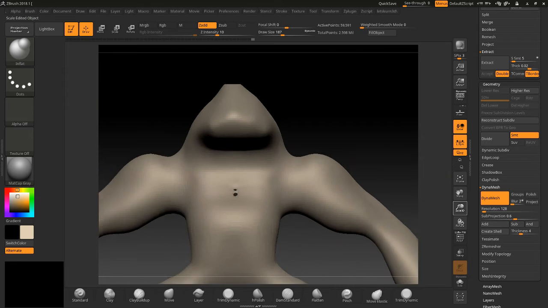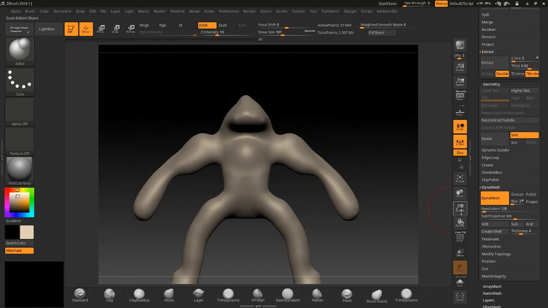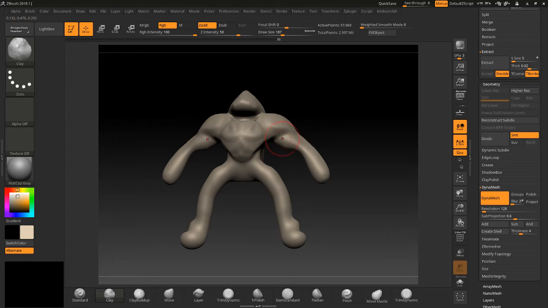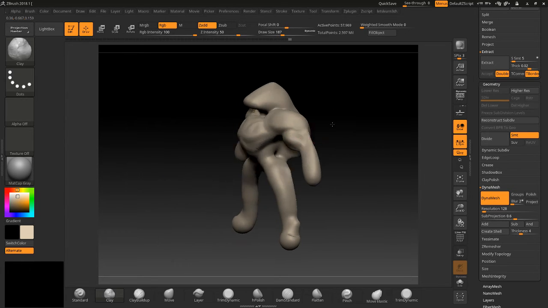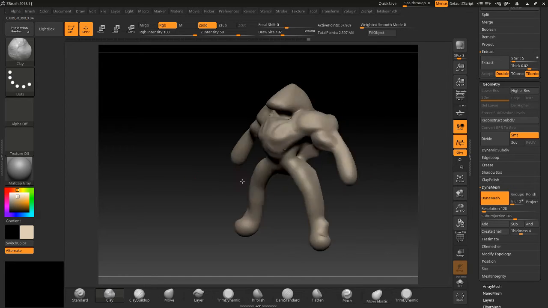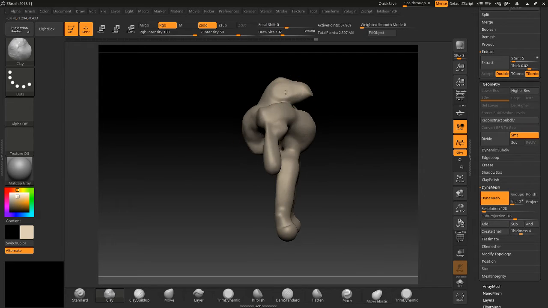Let's see that hole? Clean it up with the InFlat brush. Now, since you did those changes, you have something to work on. So if you were to start adding clay and building things up, you're good to go now for the most part. You smooth it out. So that's kind of the power of Dynamesh.